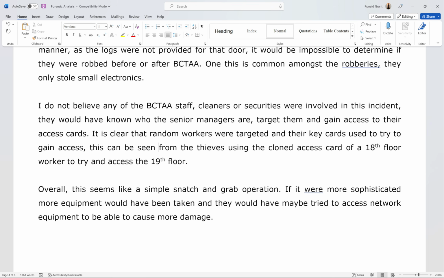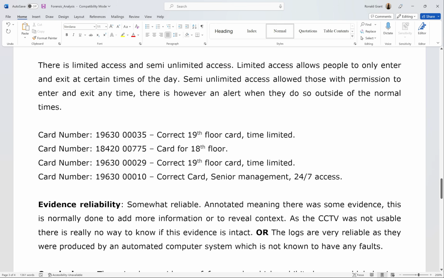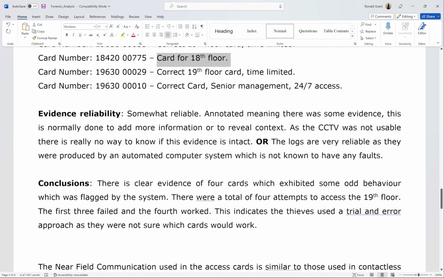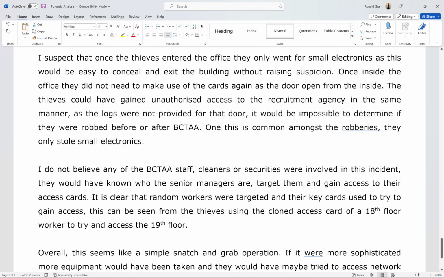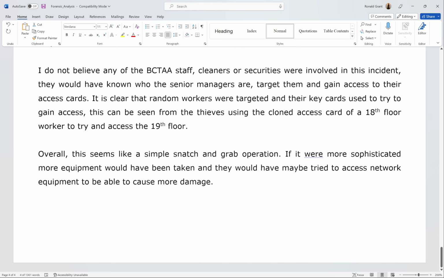This can be seen from the thieves using the clone access cards of the 18th floor worker to try and access the 19th floor. Quite simply, on the log, let me scroll up here, I think it is here, this was for an 18th floor worker, so this would not work on that floor anyway, but they tried to use it and obviously it didn't work, so they just tried another card. But that tells us that the person who is doing this didn't get any solid intel, or they don't know anything at all.